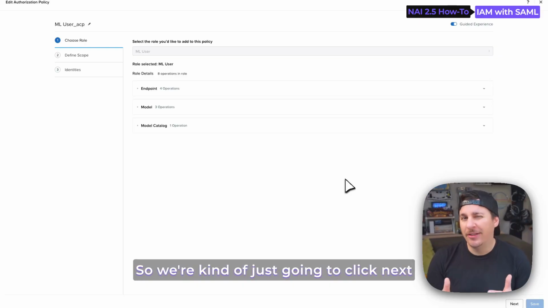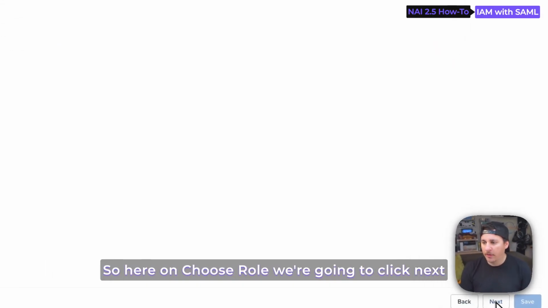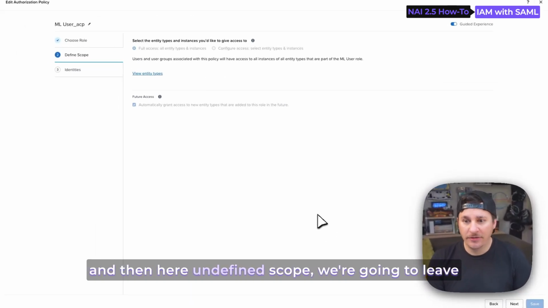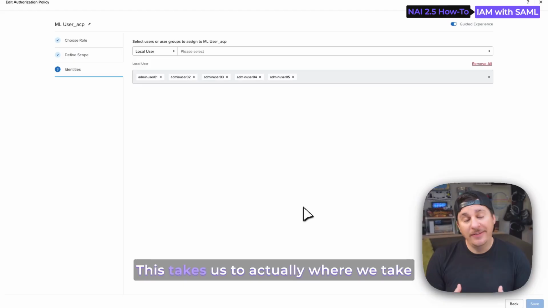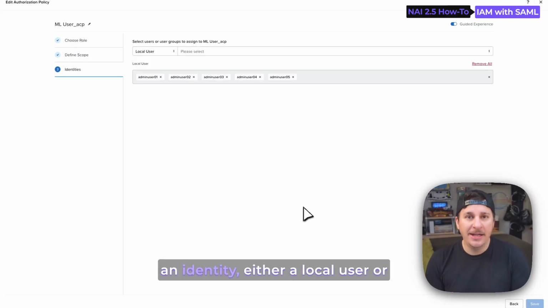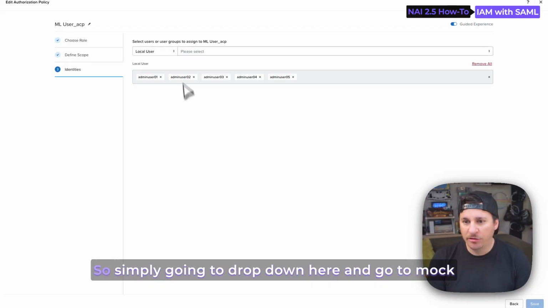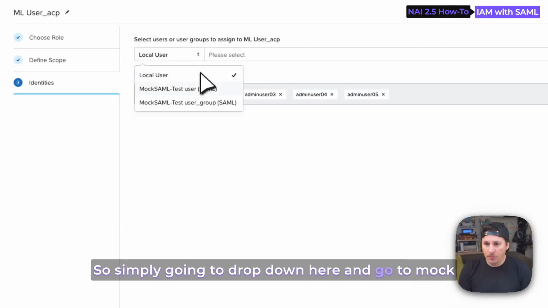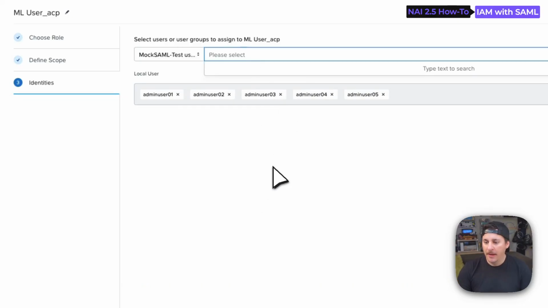So we're kind of just going to click next through those and get to identities. So here on choose role, we're going to click next. And then here on define scope, we're going to leave the default options again and click next as well. This takes us to actually where we take an identity, either a local user or your configured IDP, and allow them to be added. So we're simply going to drop down here and go to mock test user. And we are going to add a user here.